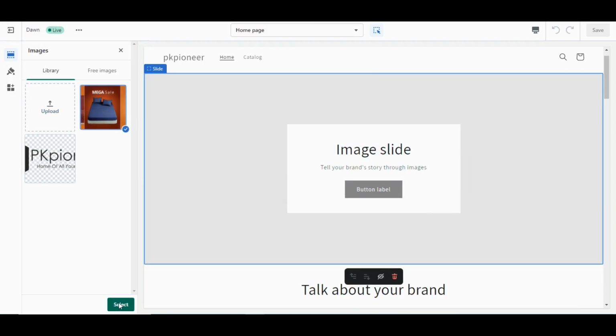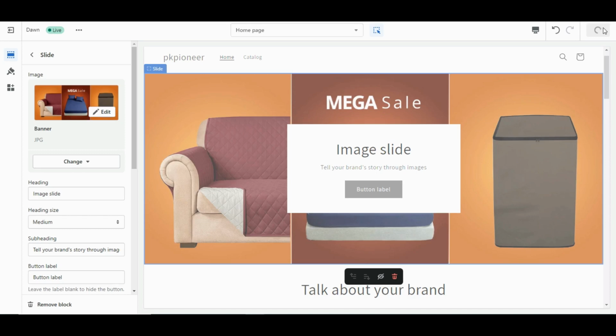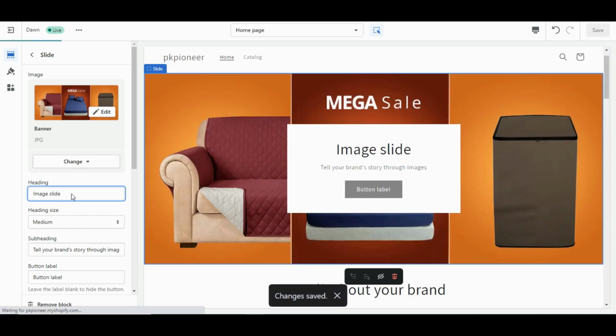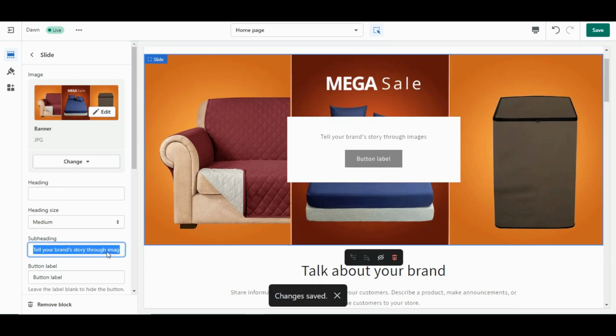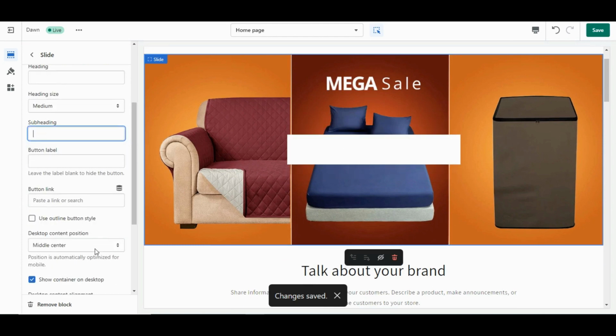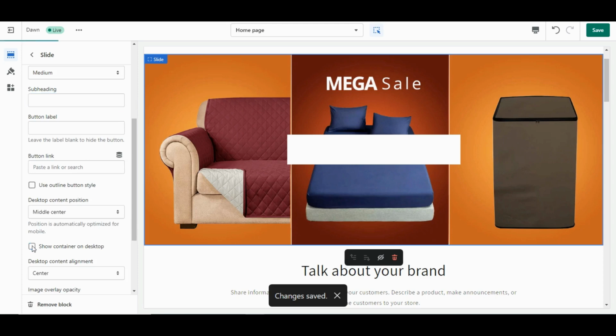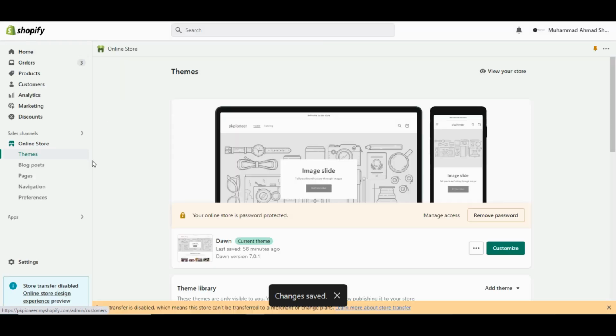computer. Once your image is selected, you can remove the title, description and button from the banner or slideshow images if required. Now click on Save button and visit your home page.